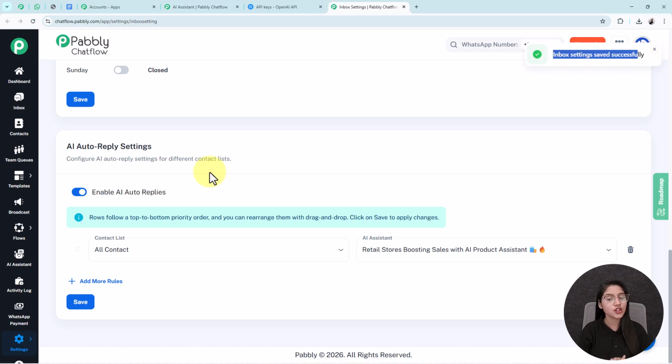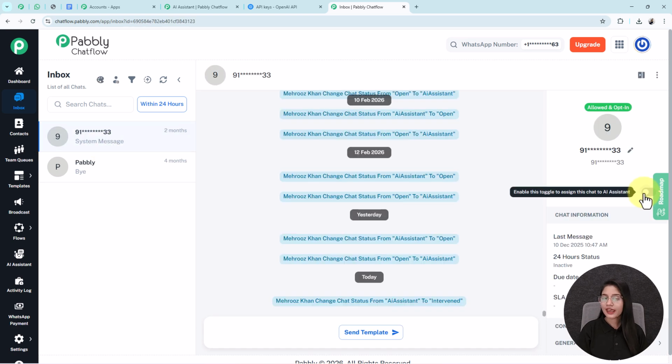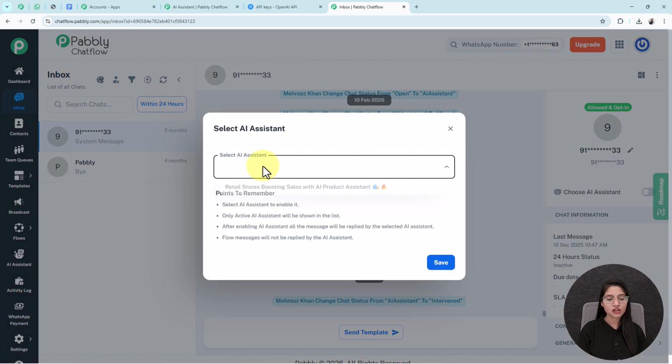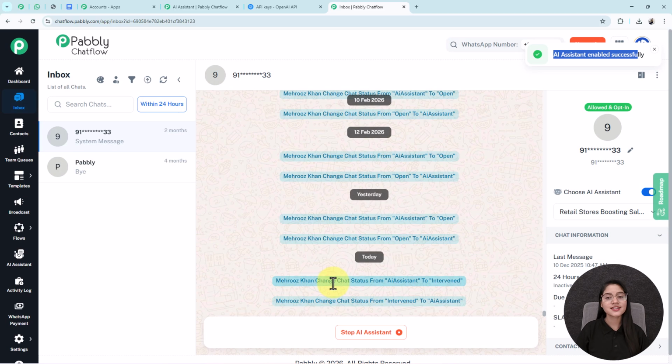Now, if you want to set your AI assistant for any specific user, then you just have to click on this inbox option. After that, select the contact for whom you want to set your AI assistant. Next, choose the AI assistant from here by enabling this toggle and selecting it from this drop down. Here I'm going to select the AI assistant. Next, I will click on the save button and see, this is how easy it is to assign the AI assistant to any specific user. Now the creation of our AI assistant is completed.